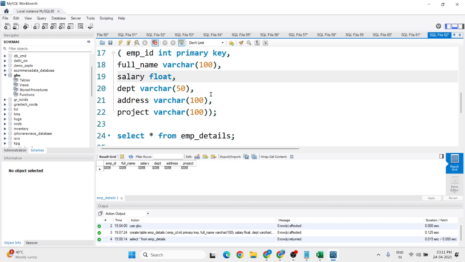And then full name, which is varchar type. Varchar is the variable character type, and its length can vary up to 100 characters, it cannot be more than 100 characters. It can be 100, but it cannot go beyond 100. Salary is float type.